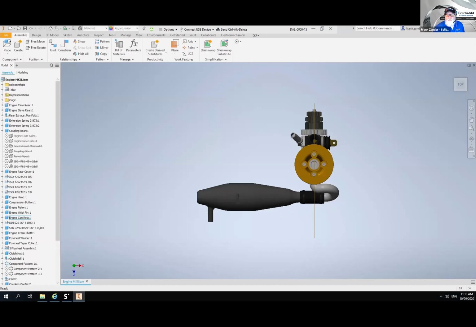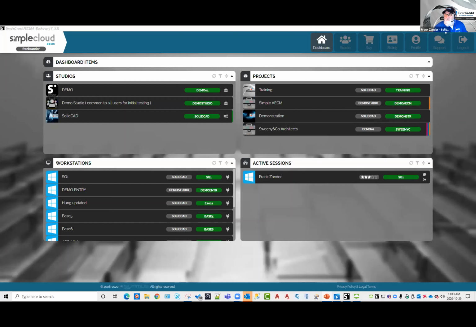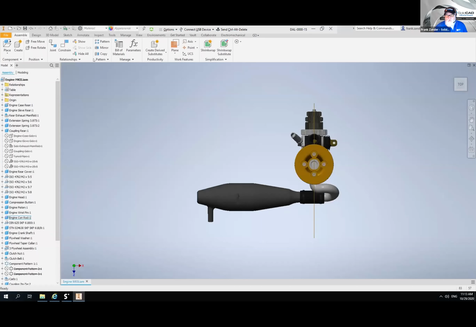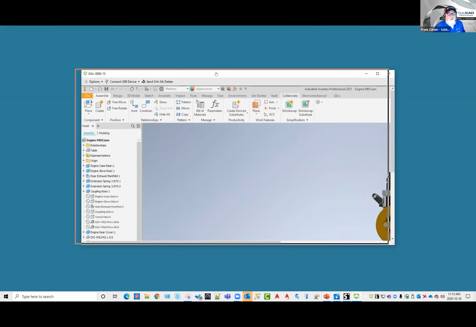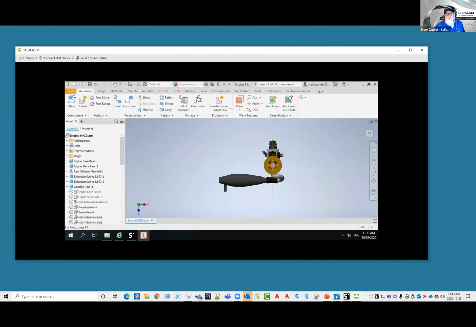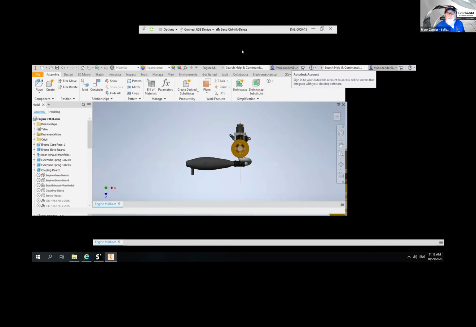Okay, so I'm logged into the SimpleCloud infrastructure, and there's the actual remote desktop. Let's just get out of my PowerPoint slide deck. So I've logged in through the SimpleCloud interface, and I'm running the VMware Horizon client, and with that is how I see and connect directly to this. So if I minimize this, it looks like it's running inside of a window here, but that's a window into that virtual machine. So let's make this full screen so you can see everything.